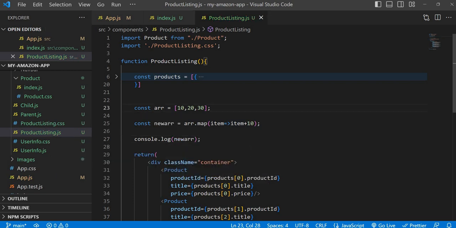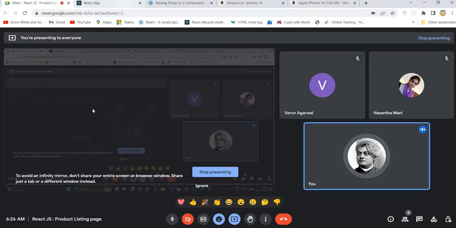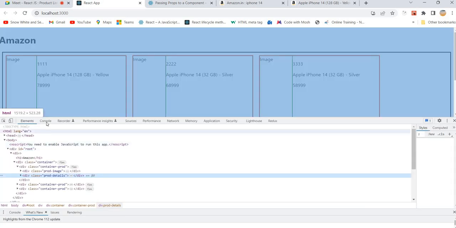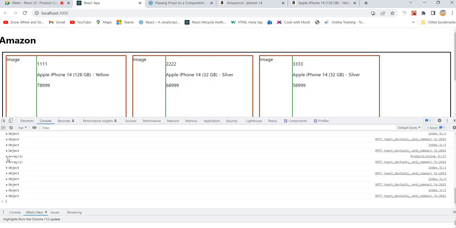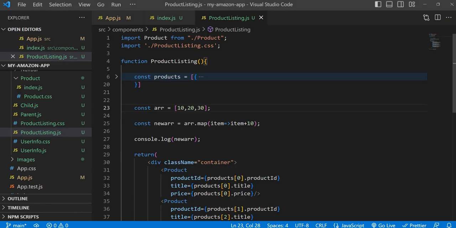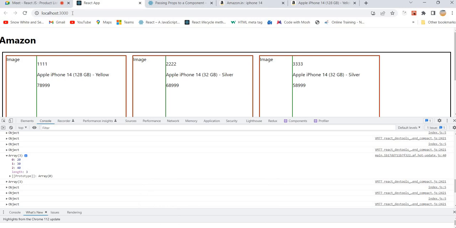So it's there in the product listing page. Hopefully it will log the details. In the console, the array is there. Observe carefully: 20, 30, 40. What was the initial array? 10, 20, 30. Otherwise, if you want, I'm just giving 5 more, so that here 10, 20, 30, it is going to display in the new array. It just added 5 to each and every item and pushed into the new array. So now just refresh it.